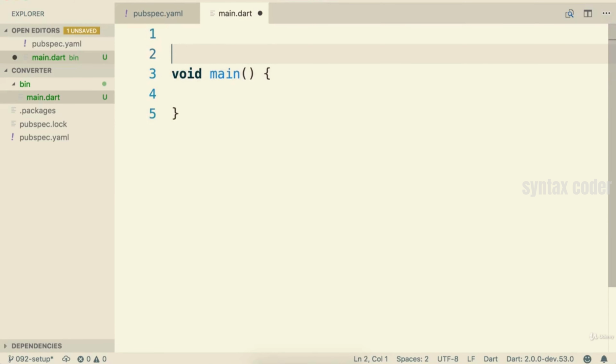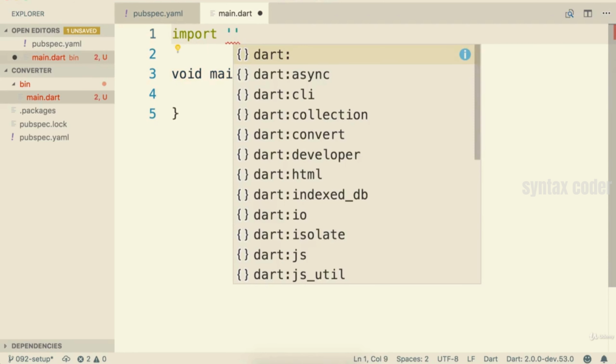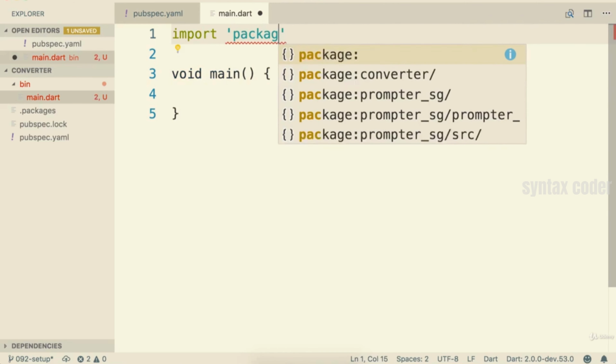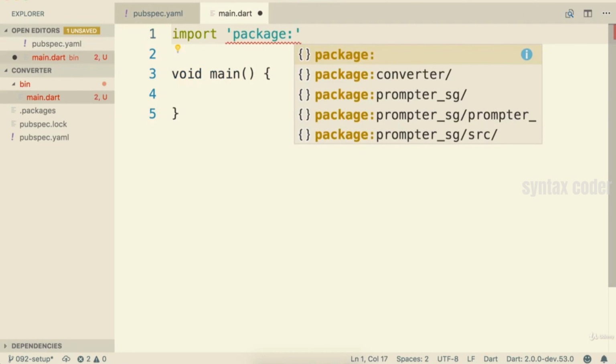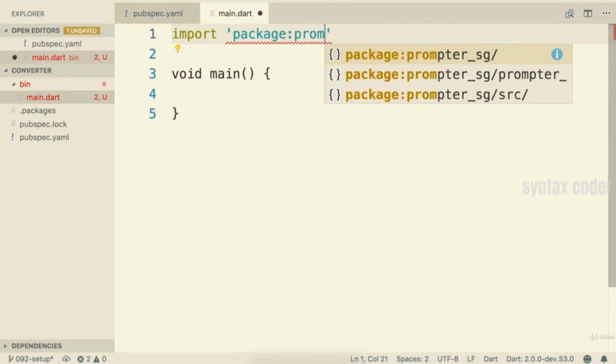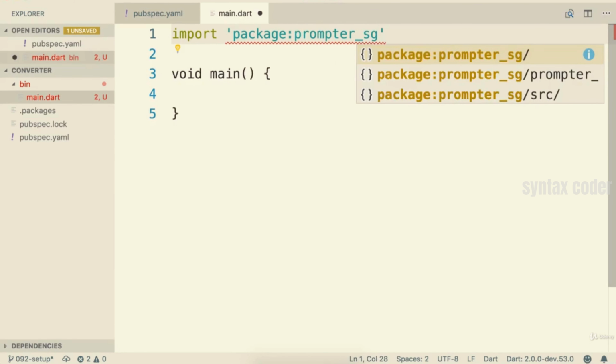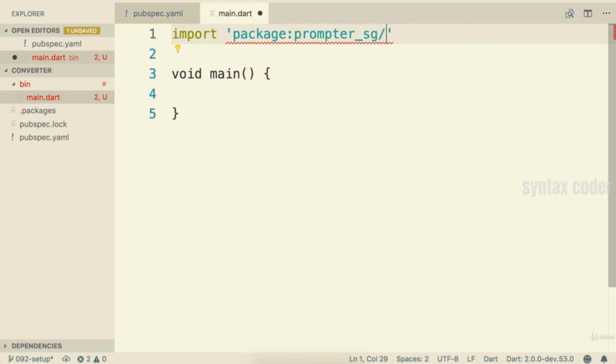So at the top, we will import the prompting library we just created. To import that library, we'll write out import package, a colon, and then the name of our package, which is prompter_sg. I'll then put a slash, and then specify the actual file that I want to import from that package. Whatever file name you list out to the right of that slash is going to be the file that you want to import directly from the lib directory of that project.